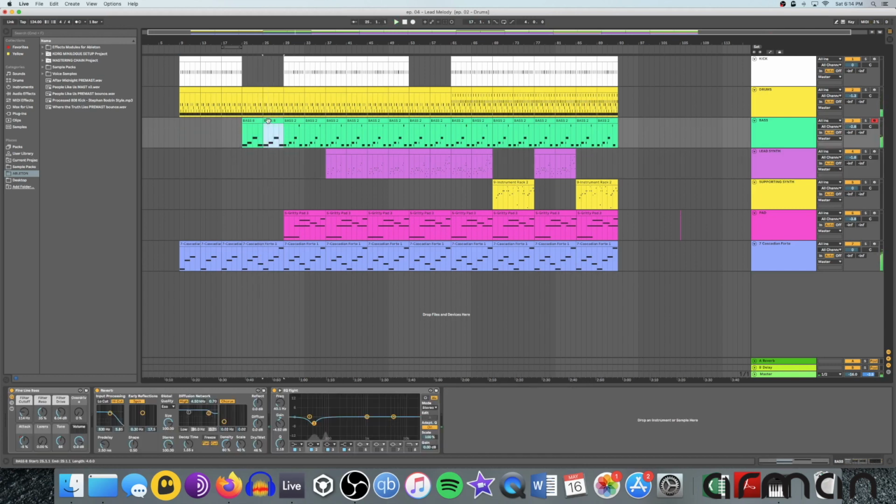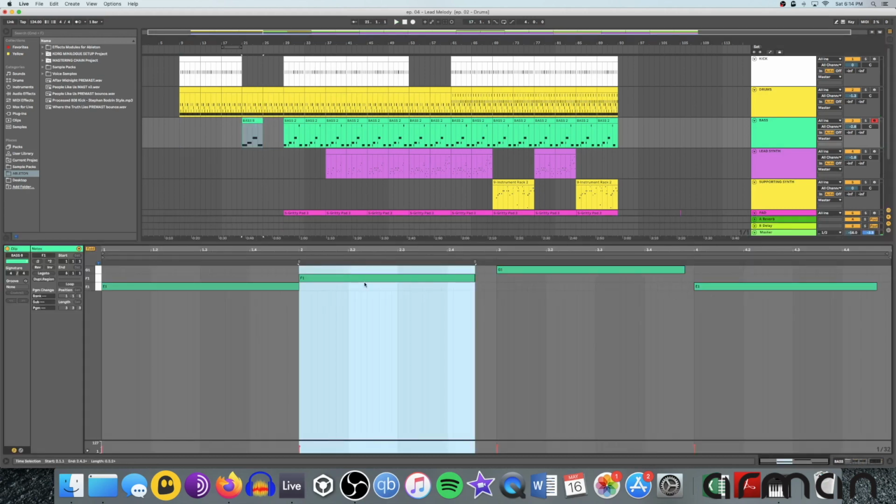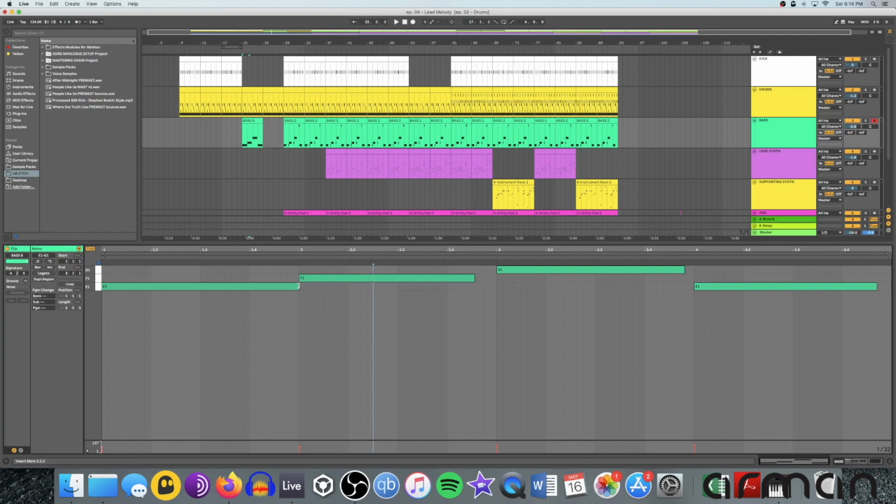Okay, I think those bass notes are a little too long, so I'm going to just delete this section because I'm going to come work on this one and make some of these notes shorter. I think we want it about there. Let's see how that does. That's better. Let me duplicate this and let it play on.